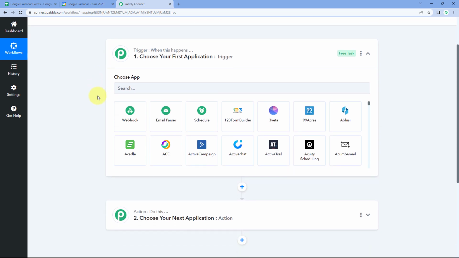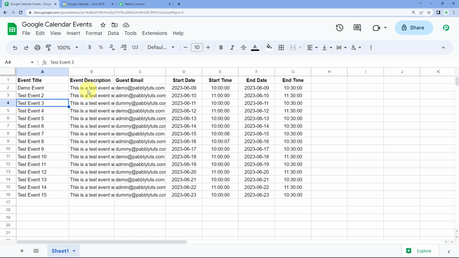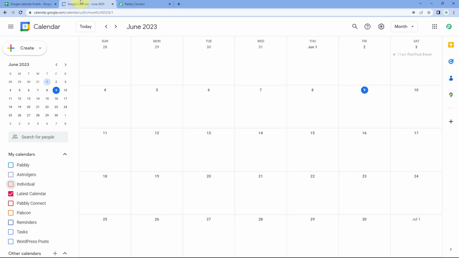Now the idea here is, we have the details of the events in our Google Sheet. So we have the details like event title, description, guest email, start date and time and end date and time of the events which we want to add in our Google Calendar. And we have this data in bulk, like we have the details of lots and lots of events. Now we want that all of these events whose details we have in our Google Sheet, with these same details, the event should be created in our Google Calendar account. And that too once in bulk.